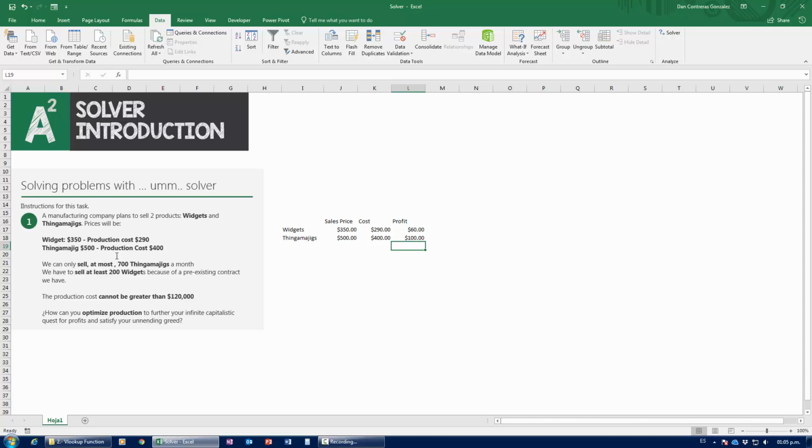However, there are several constraints here that are not going to allow us to just go ahead and do that. We can only sell at most 700 thingamajigs a month. So there's your first constraint. And secondly, we have to sell at least 200 widgets because of a pre-existing contract we have to fulfill. So we have to take that into account.